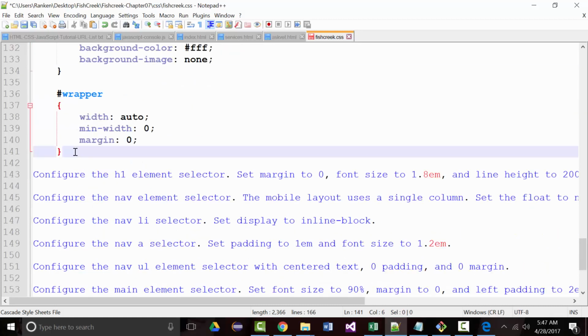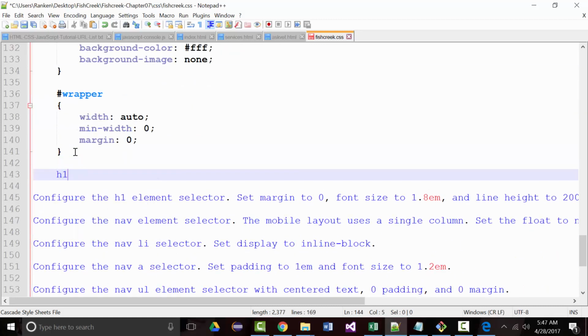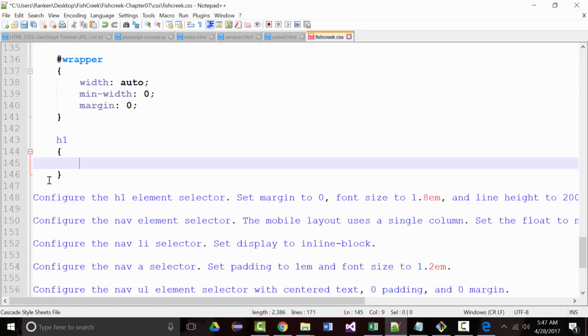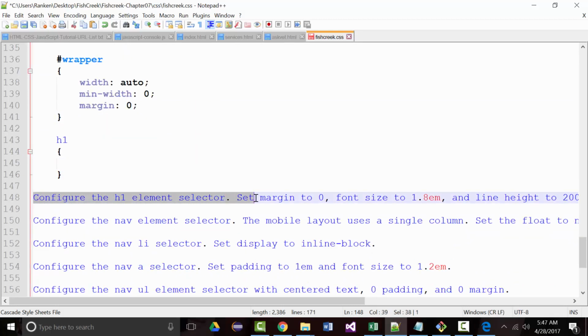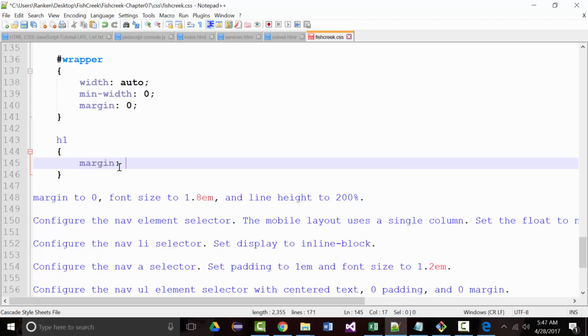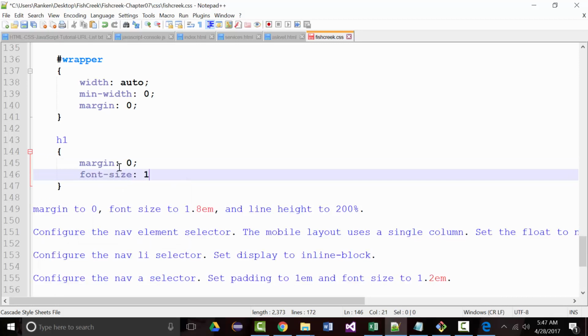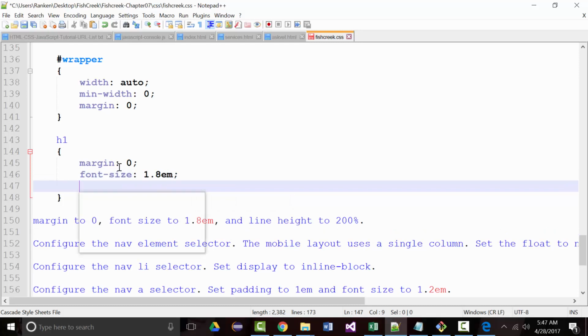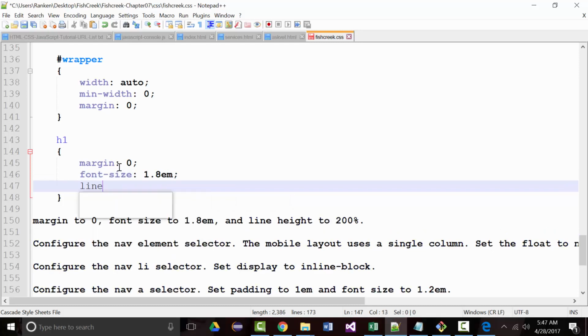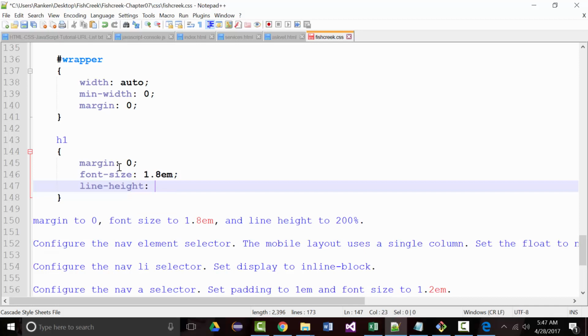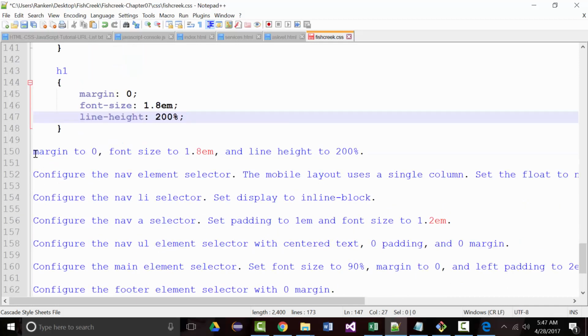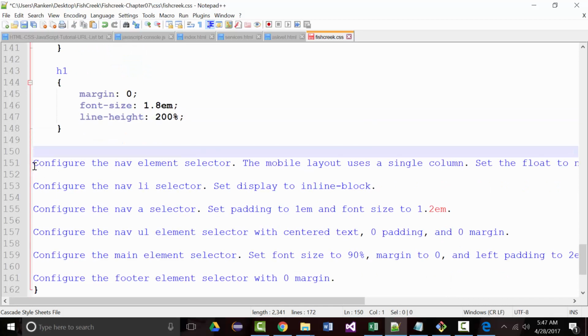Okay. Next, we've got the H1 element. So configure the H1 selector, set the margin to 0. Set the font size to 1.8 ems and set the line height to 200%. So that's done. Then the nav selector.